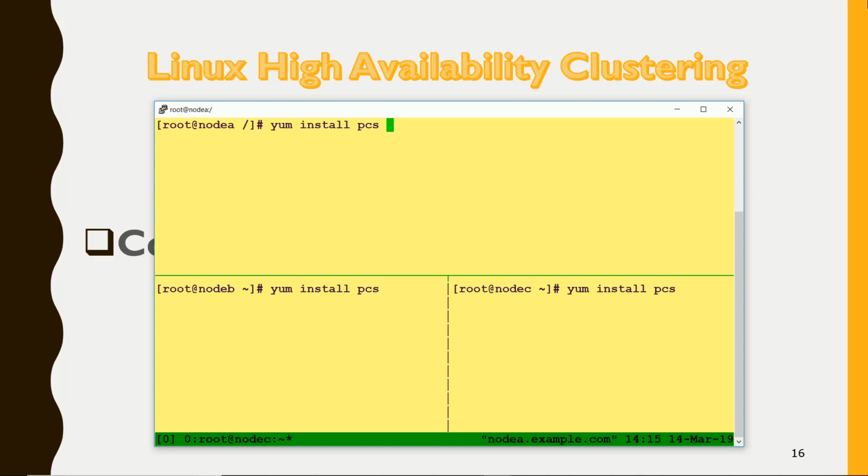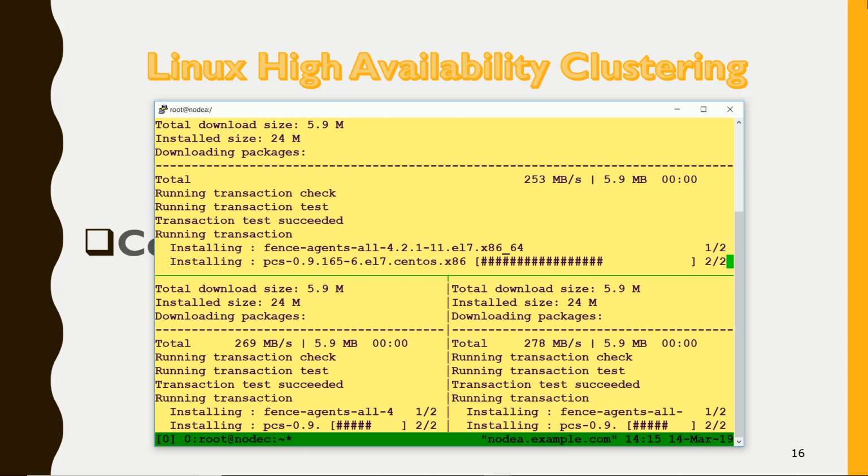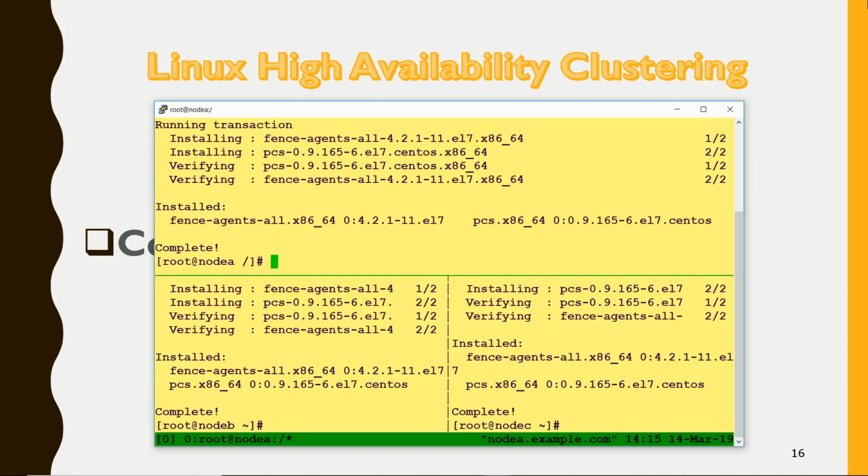Fencing is basically this: if any of the nodes, like node A, node B, or node C, is not responding, what will happen? The fence agent will stun it, or you can say reboot that node. So we'll configure fencing as well. I'm installing yum install pcs and fence-agents-all, and I'm selecting all. Okay, so this has been done now.